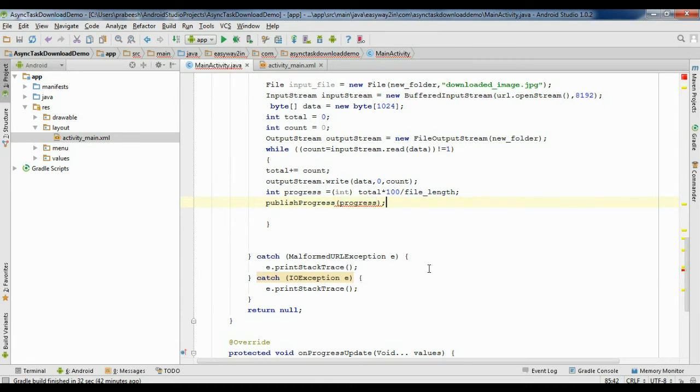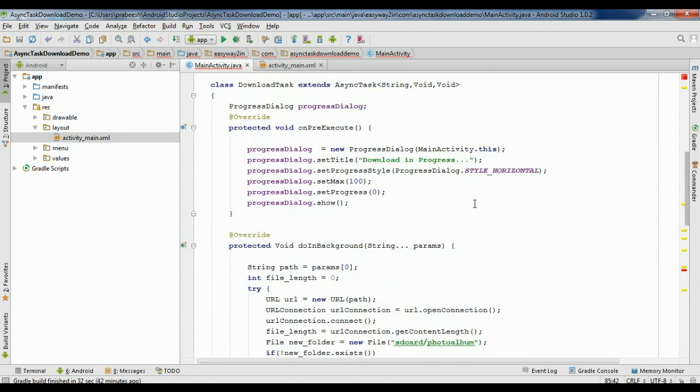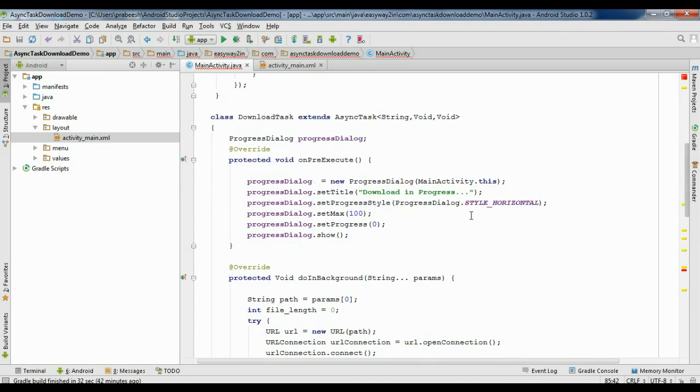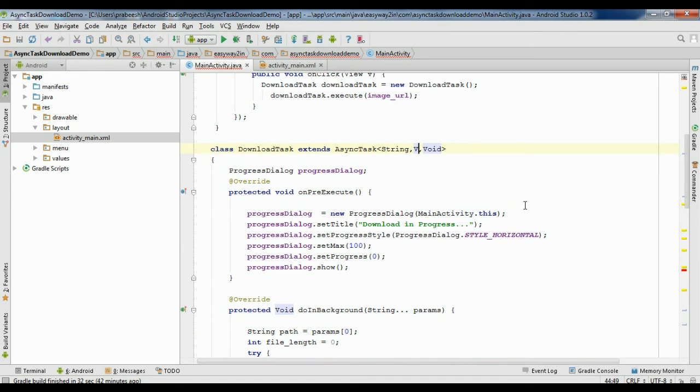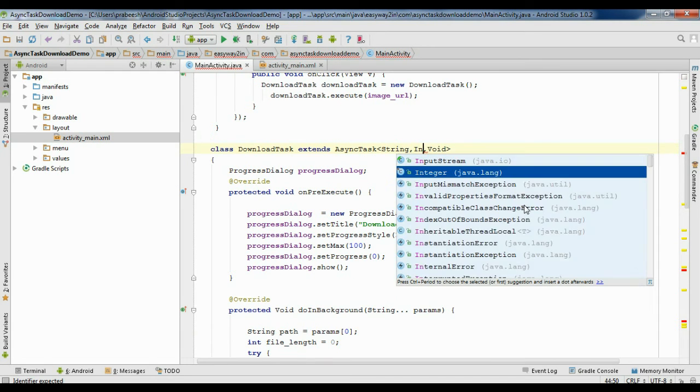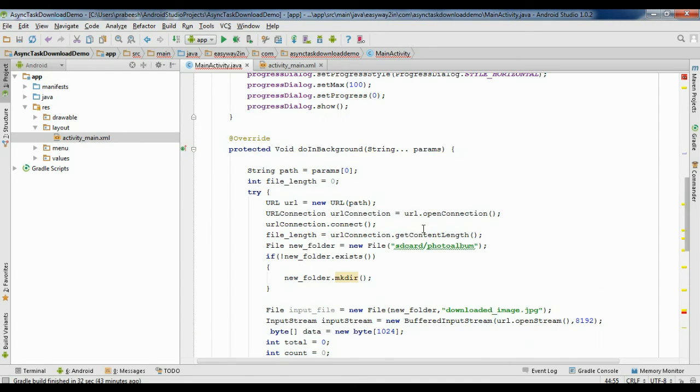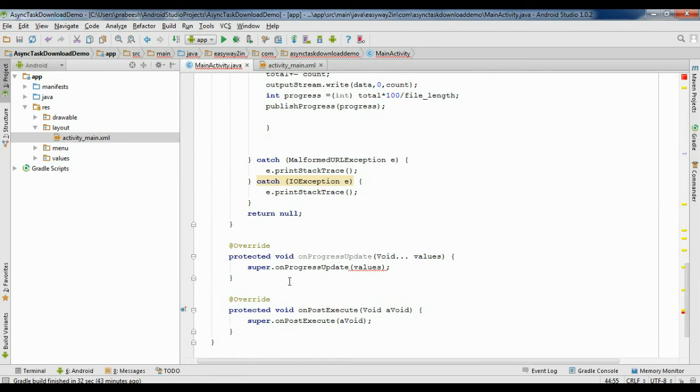Now we have some progress, and the type of the progress is integer. So we have to change the AsyncTask generic type. You have to change the second argument into integer. Of course, we have to make some modification on onProgressUpdate. Change this one into integer.